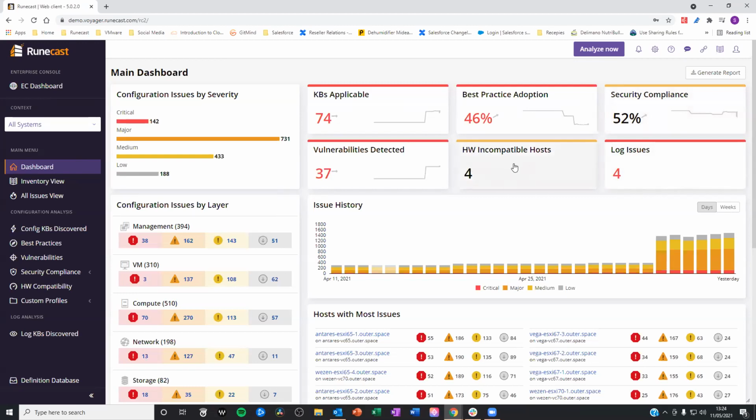My hardware compatibility, so this is showing me how many hosts have incompatibilities with the VMware compatibility guide. And the vulnerabilities detected. So this is my VMSA CVE issues and things that I really need to jump on quite quickly.